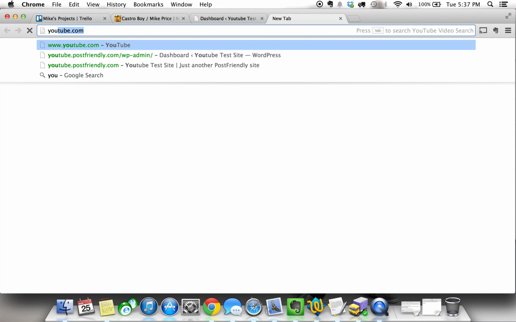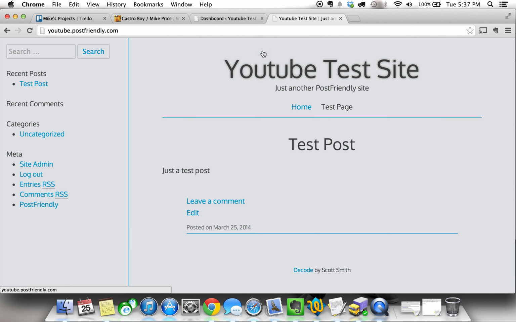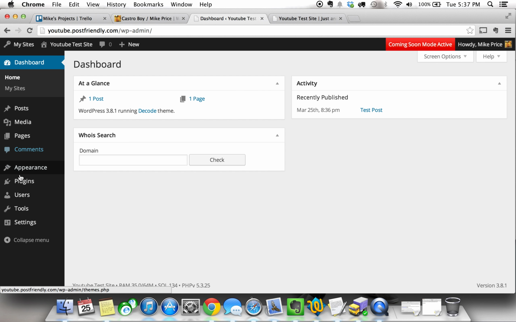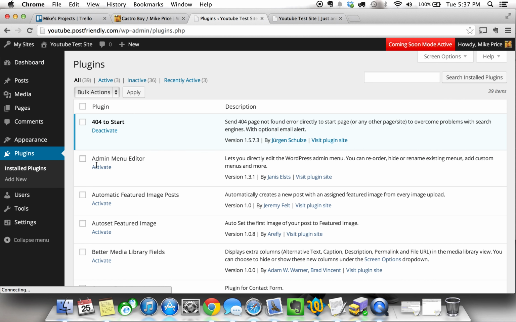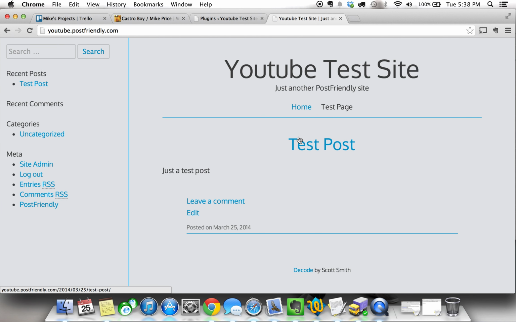You guys have seen in a previous video my test site, which is here. Very basic theme, Decode theme by Scott Smith, which is a very good theme if you need one. So on this, you go to the plugin screen to make sure it's activated. 404 to start is activated, and you'll see how it works. But first, I'm going to deactivate the plugin so we can see what a 404 page looks like on this particular WordPress theme called Decode.